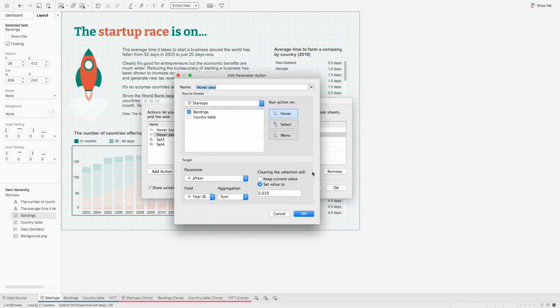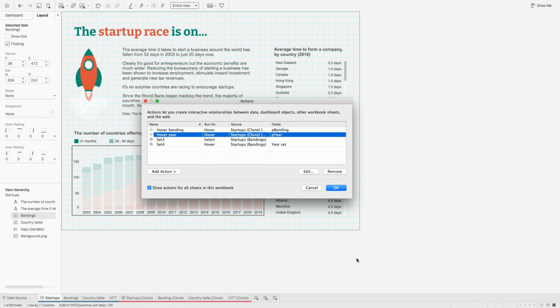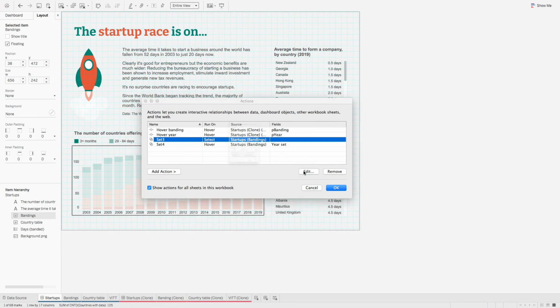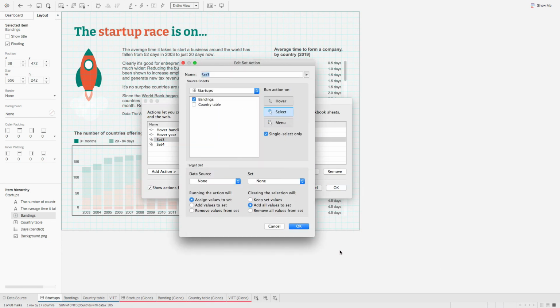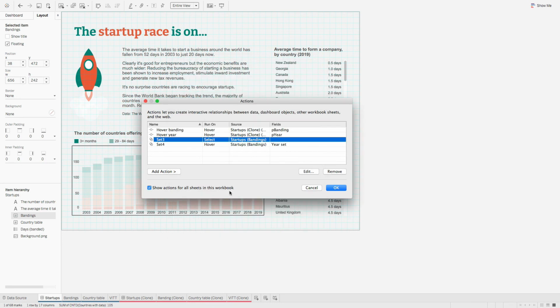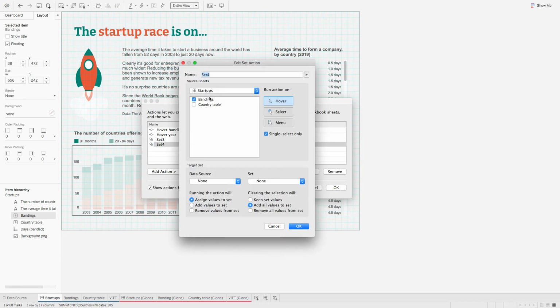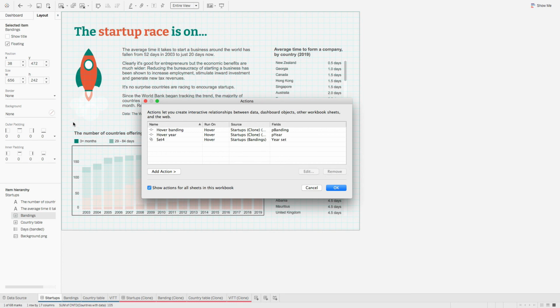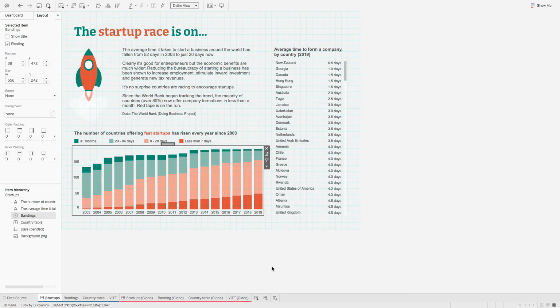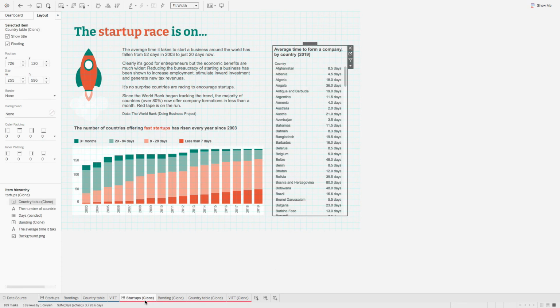This hover, let's click this. Instead of startups, we'll do startups clone. Okay, these sets, let's see, what are these? It looks like for startups, data source none, set none. I don't know if those are being used. You know what? Let's just remove them. Keep it clean. Okay, now let's look at our dashboard and let's see if our user interaction works.